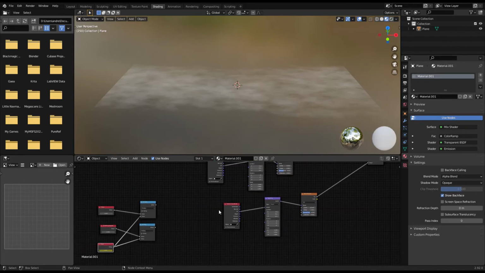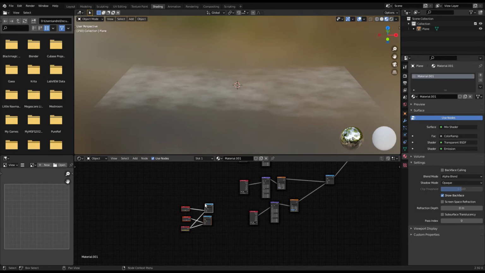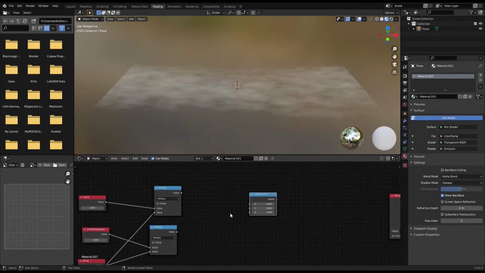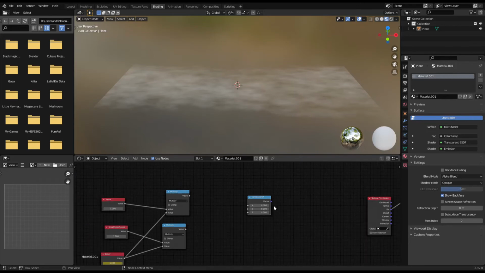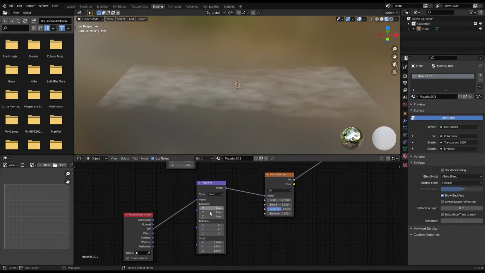Okay, so now how do we get this to move it? So what we can do is add in, move these back a bit, a Combine XYZ node. What this will do is take all of these three values and turn it into a vector, which is basically the same as this.